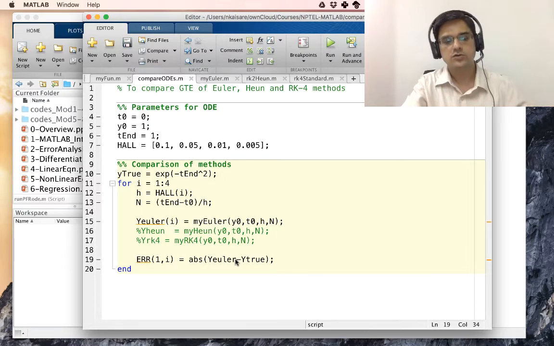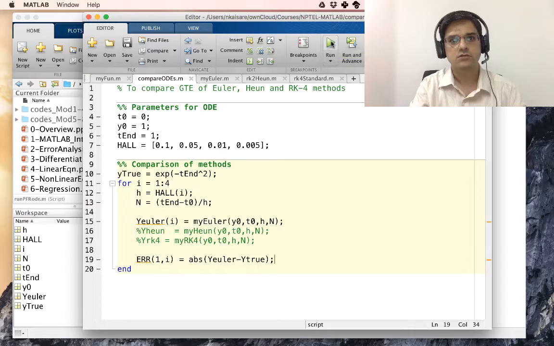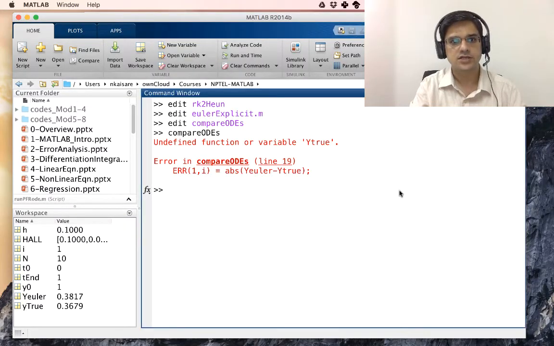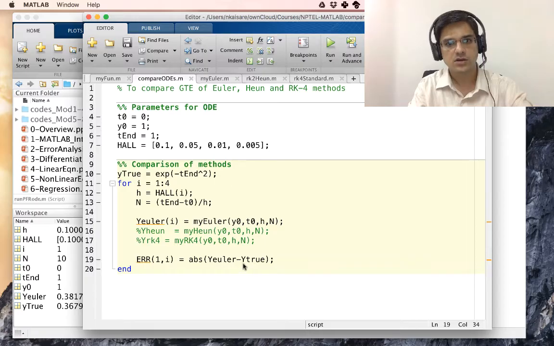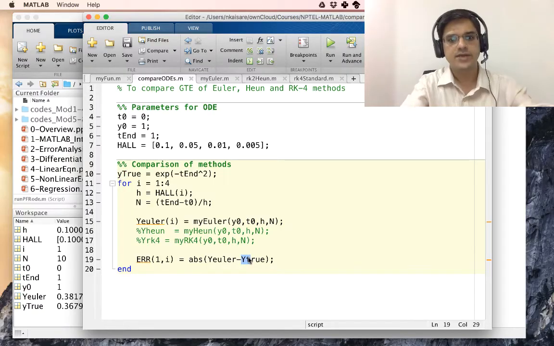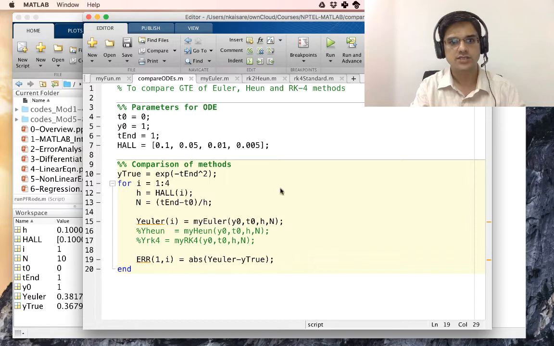Okay, so let's just run this and see whether this works or not. Okay, we do get certain error. Y true is undefined. Let's go and see why we are getting that. Y true. Okay, that's again, it's the matter of MATLAB being case sensitive, and I was not careful about the cases.